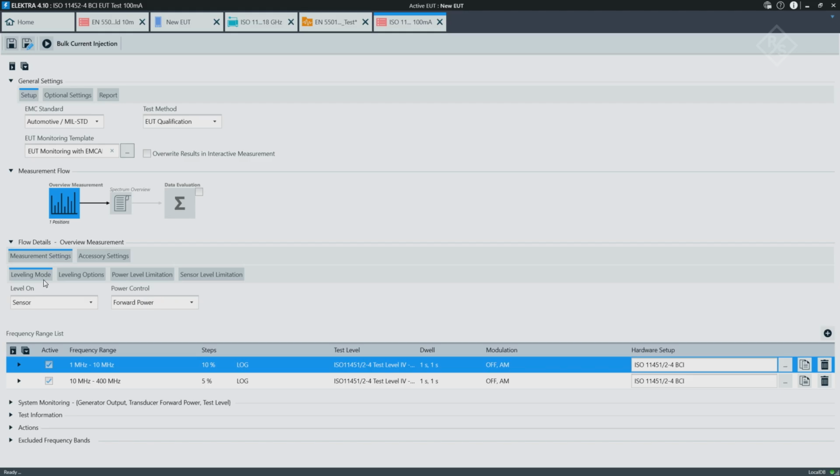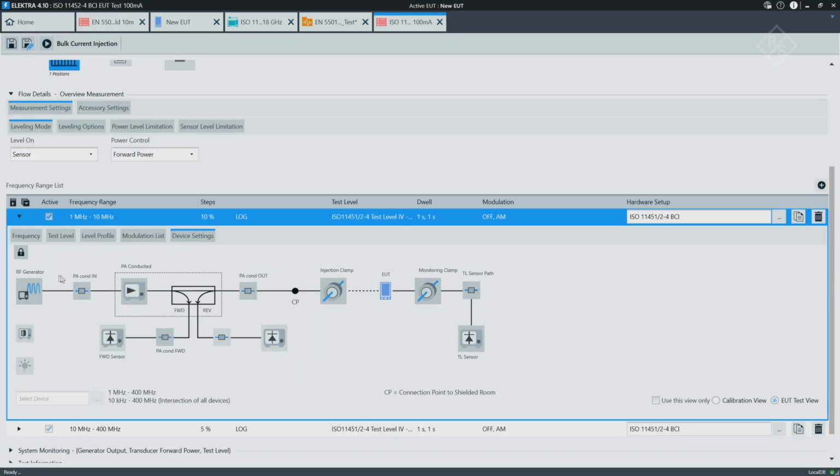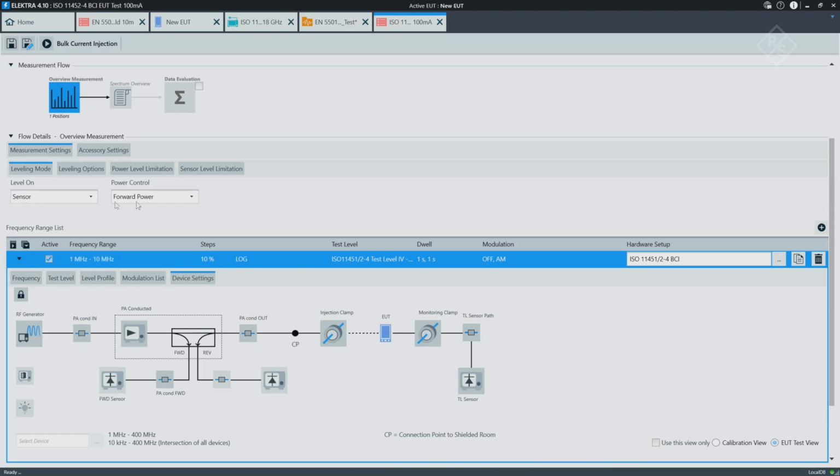Leveling or defining the immunity level, that's a bit special in automotive. That's different to the commercial measurement methods. We level here on the sensor, which is the sensor clamp, which is being used in our hardware setup. Let's quickly show the hardware setup. So we have a generator, the amplifier, injection clamp, and a monitoring clamp with a sensor behind the monitoring clamp. So we level on the sensor. We use the forward power, which is being measured here with a forward power sensor.